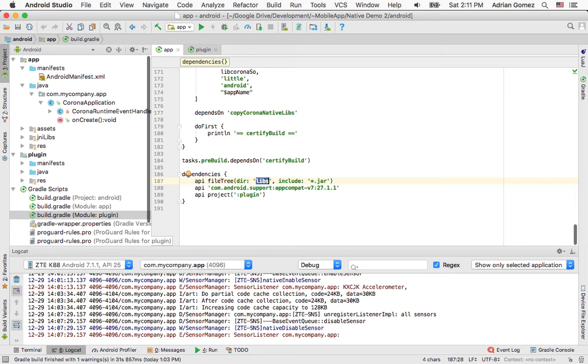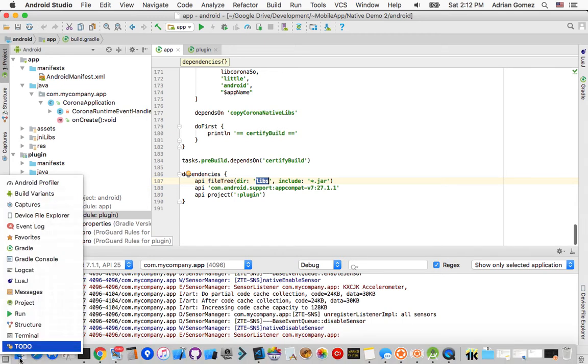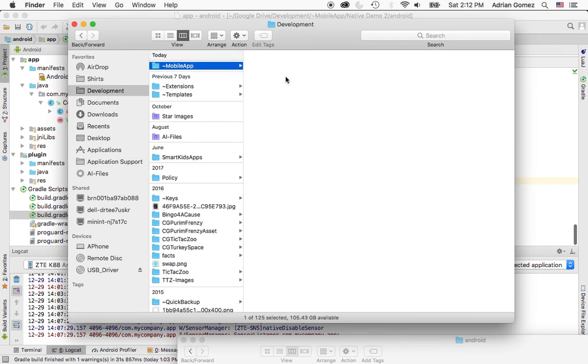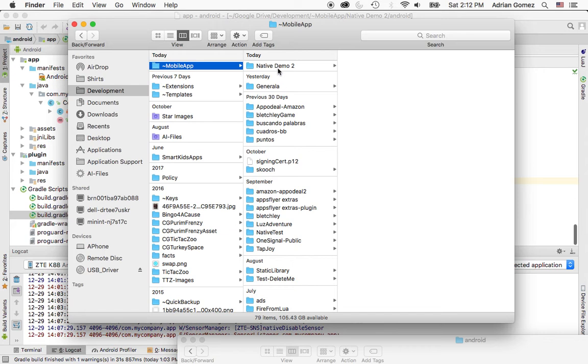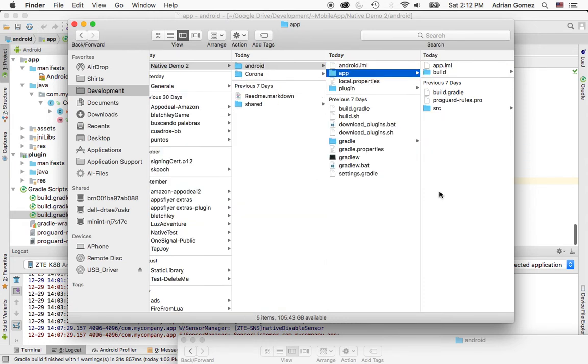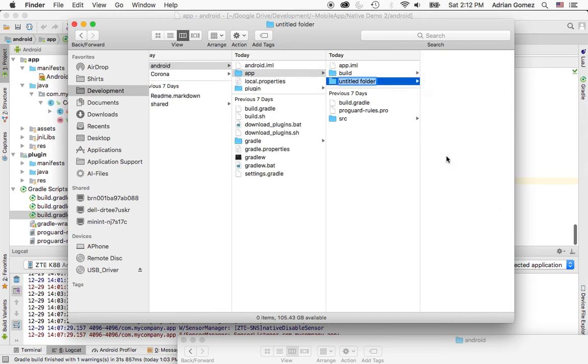And I'm going to go into the Finder again, and I'm going to go into Development, Mobile Apps, Native Demo 2, Android, App. And right here, right before Source, I'm just going to create a new folder and name it Libs. Then I'm going to go back into Application Support.